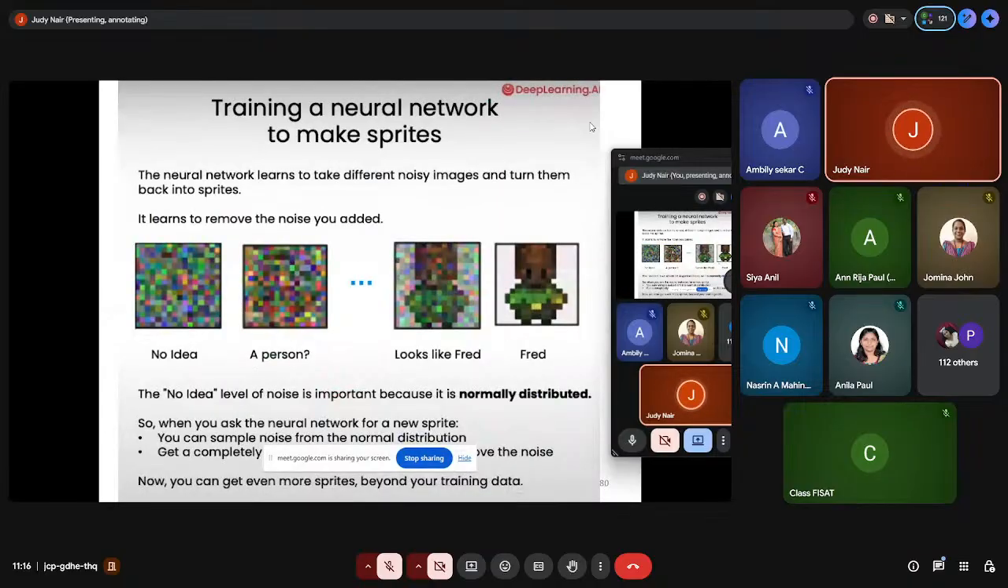Then they are training a neural network. So again, what is the objective of the training here? They're using a UNet. So initially a noisy image is given to it, and the output is the predicted noise. The goal is to remove noise step by step to recover the image.